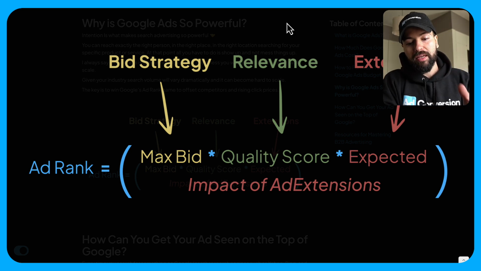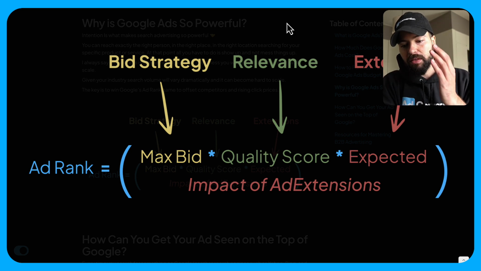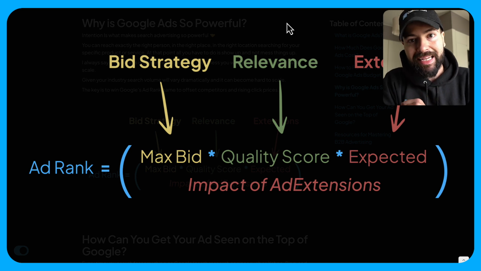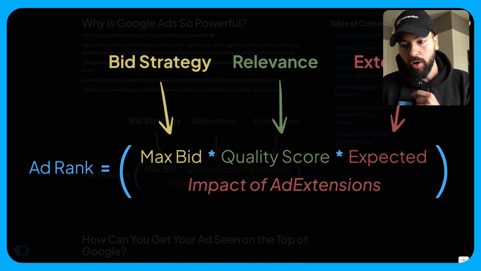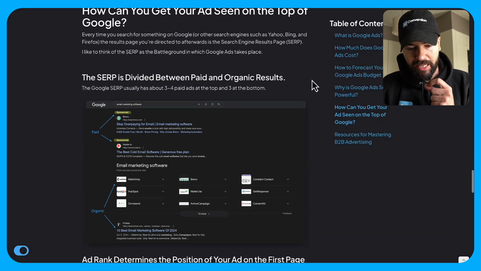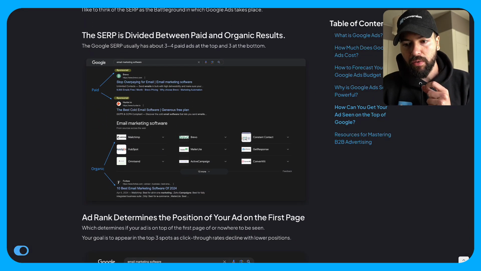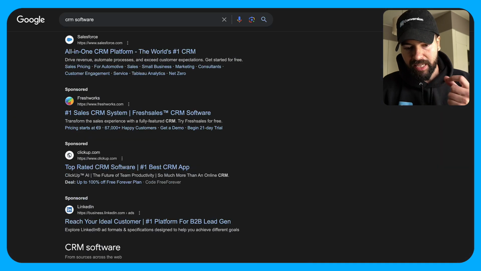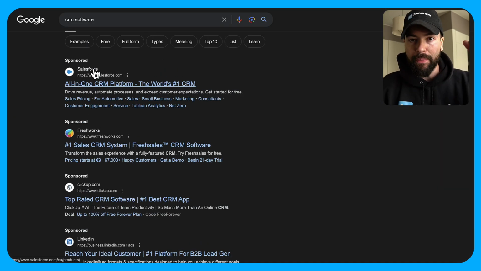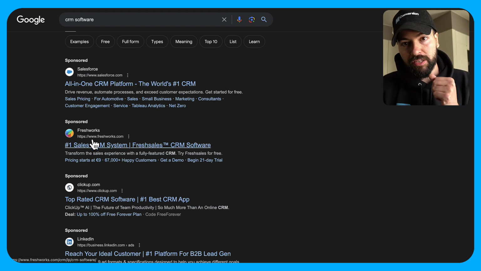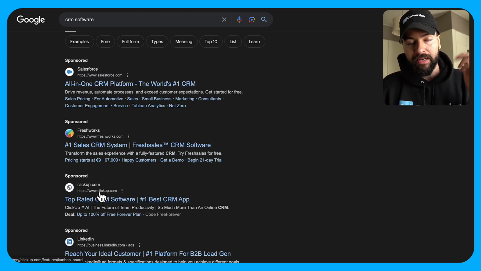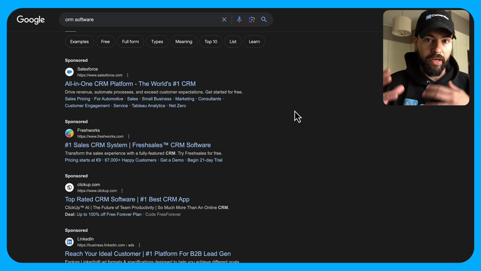So by using the combination of your bids, your quality score, and then using ad extensions, you can outrank your competitors and actually pay less in the process. So what this looks like when it's all said and done is it might look something like this, where I'll go to my example here. Assuming, hypothetically speaking, if I do click on this ad, Salesforce could pay, let's say $35, Freshworks could pay $38, and then ClickUp could pay $40, right?